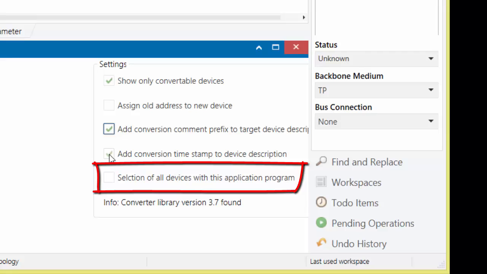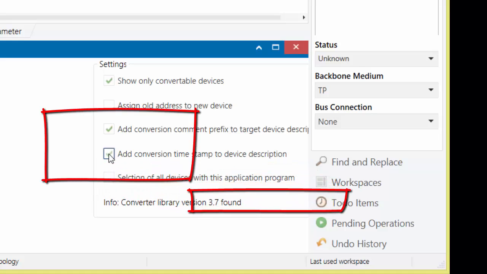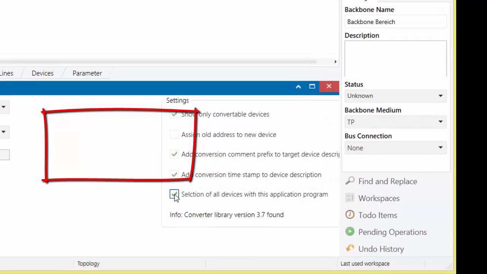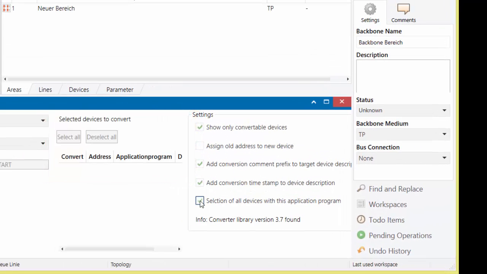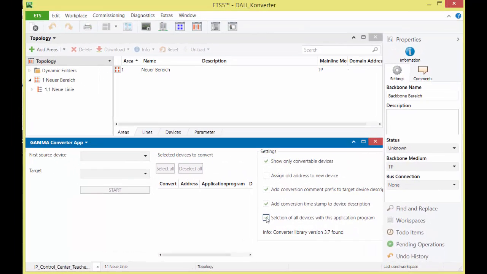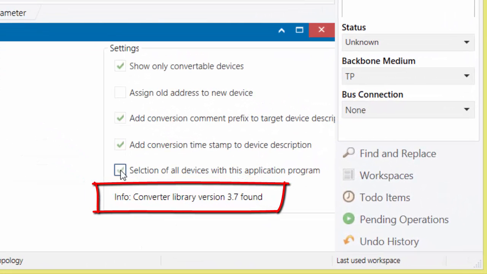Selection of all devices with this application program. All devices which have or can have the same application software will be listed. If the tick mark is set, a selection of possible convertible devices will be shown. From now on, for each single device, you can select or change its physical address, its application program, or its description texts. Info. The current version of the converter library is displayed.